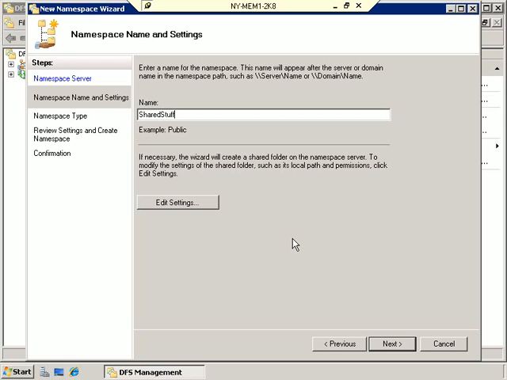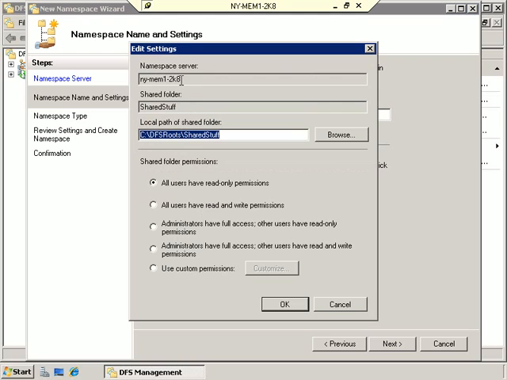Okay, the Shared Stuff namespace, and I can go into Edit Settings where it'll show you what server, what the name of the shared folder is going to be, where on the local hard drive you're going to store this. You can change this if you like. I'm going to leave it to the default, but you can put it anywhere you like. If you have a designated spot on your hard drive where you want to store it, that's fine. I am going to change the permissions down here though. This is where you set up your shared folder permissions just like you would any other share.